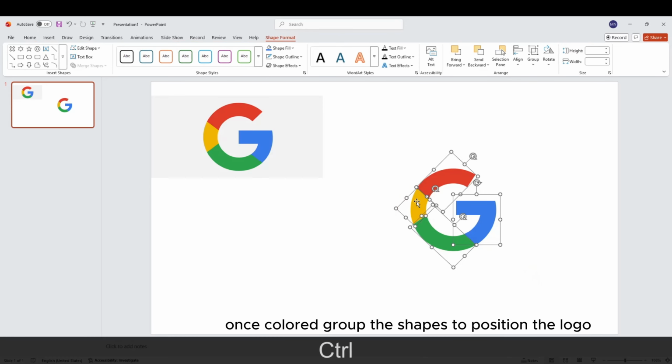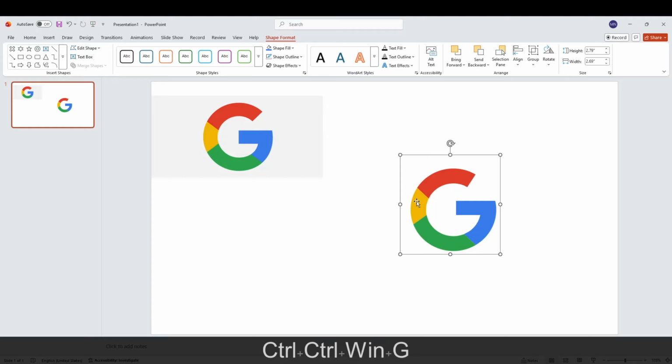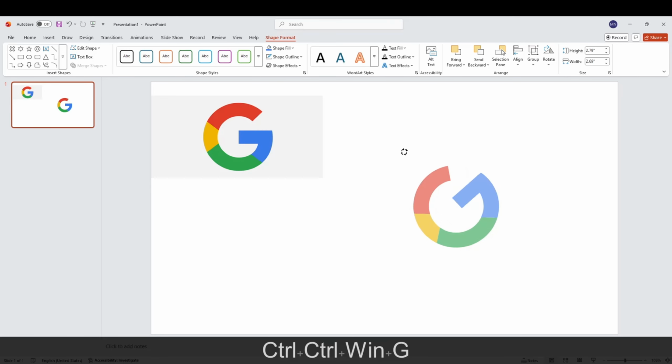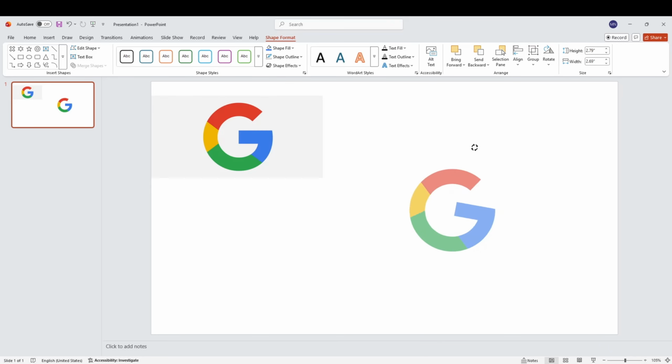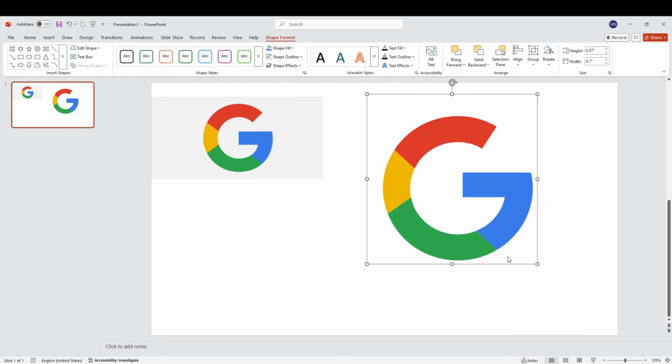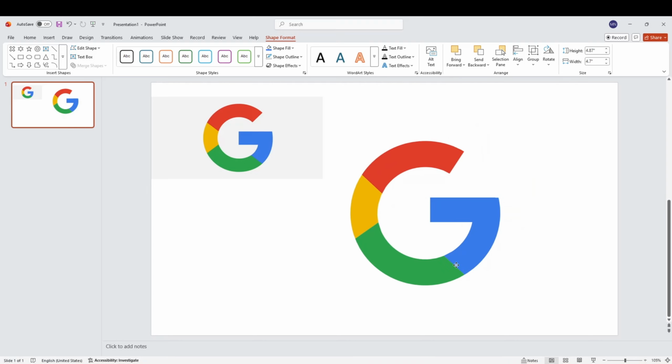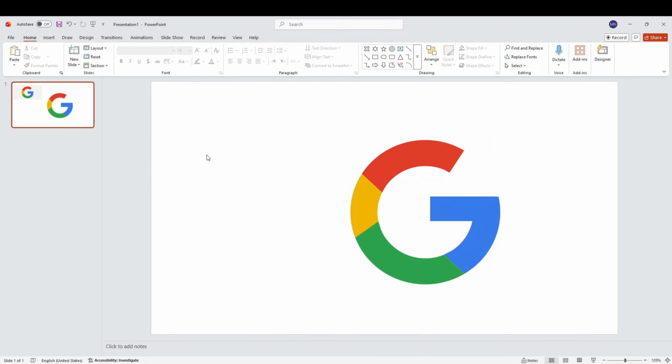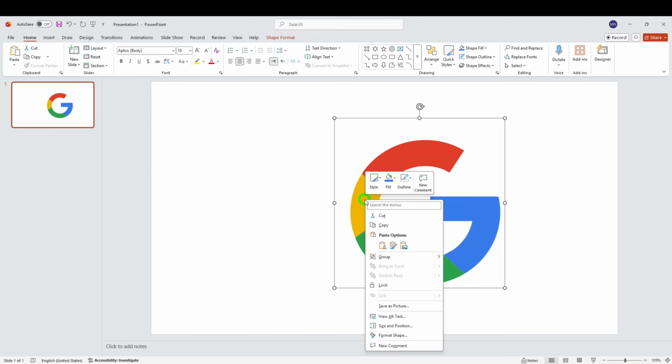Once colored, group the shapes to position the logo. Then ungroup them to prepare for animation.